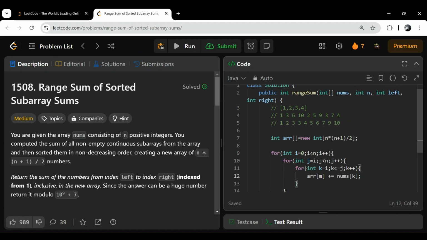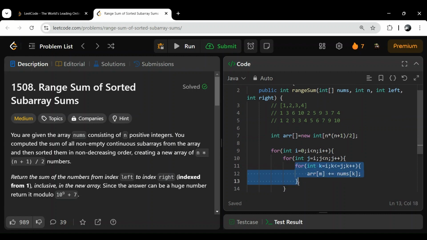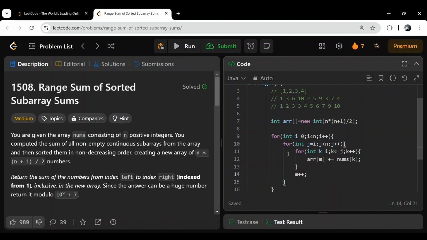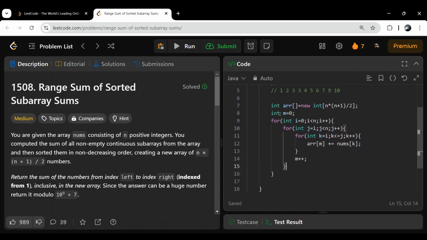Okay, so this is the sum. What we have to do here is m plus plus. After this first iteration, initially we have int m is equal to 0. So first in the 0th index we put the first sum, then for the next iteration we will have this at index 1. Okay, so now we got our array.